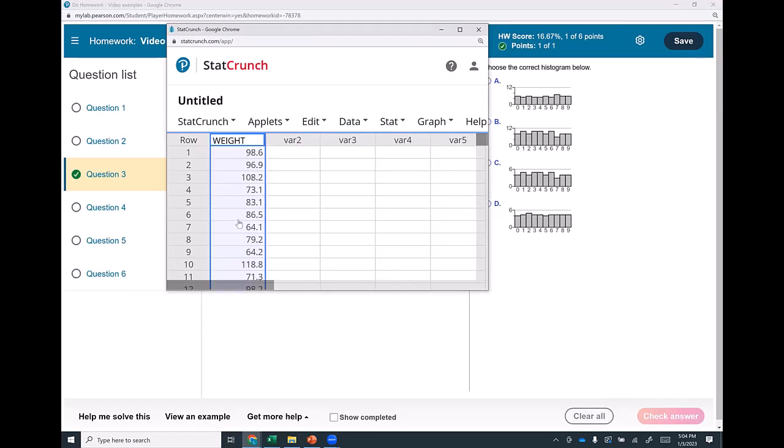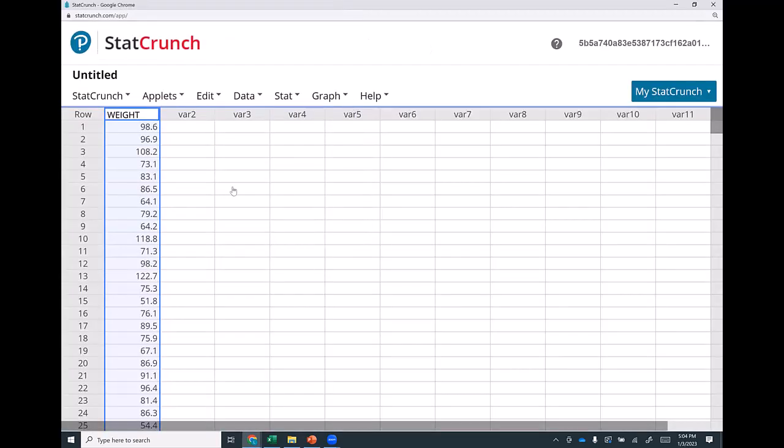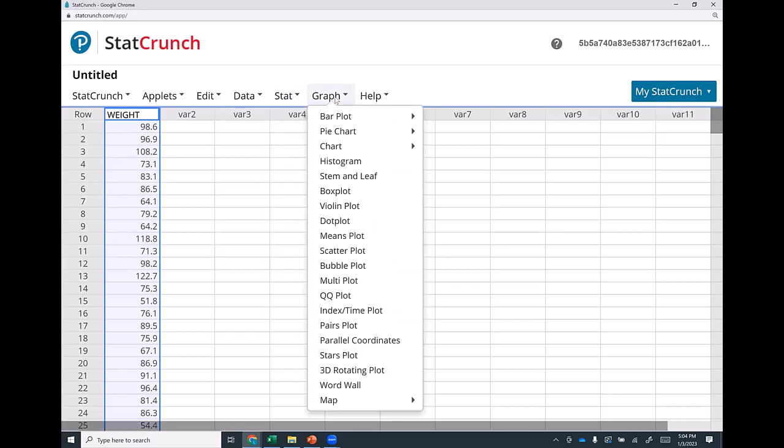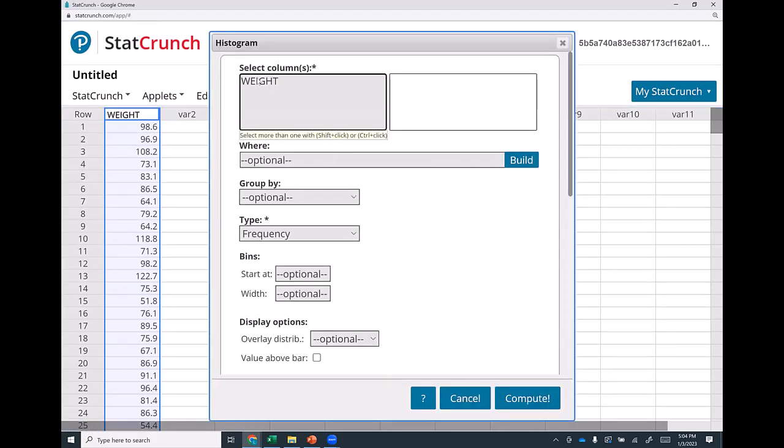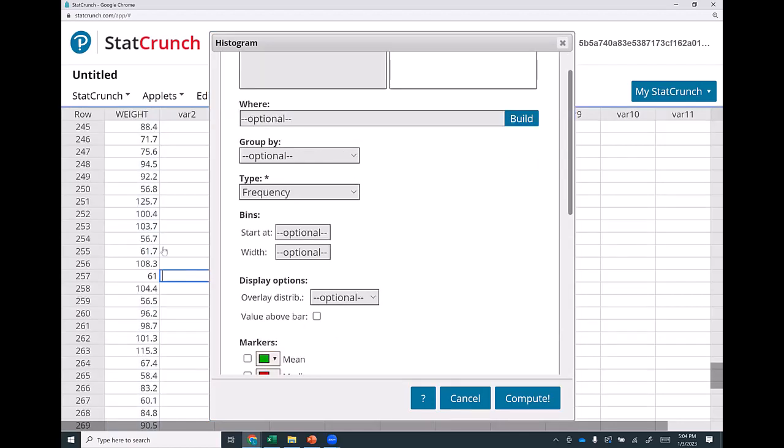All I did is I pasted the weights that we just had from that spreadsheet in here. And I'm going to go to graph, and I'm going to create a histogram. And my column is weight. Let's say the smallest is, it looks like about 50 pounds. I don't see anything small in the 40s. Oh, yeah, I see something in the 40s.